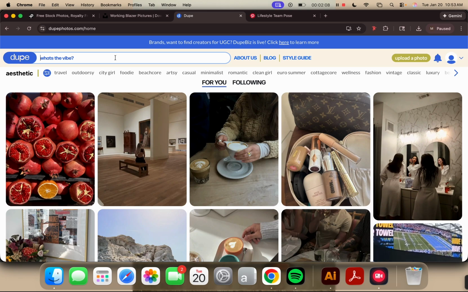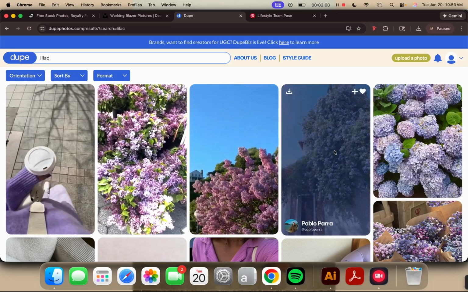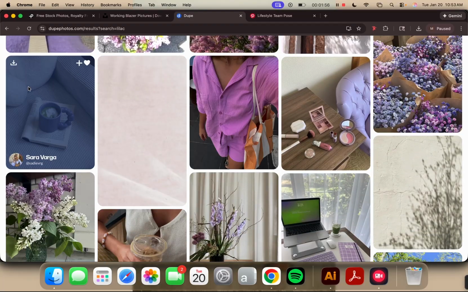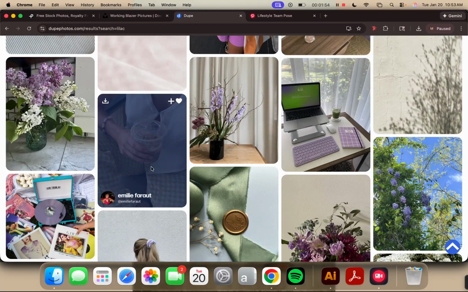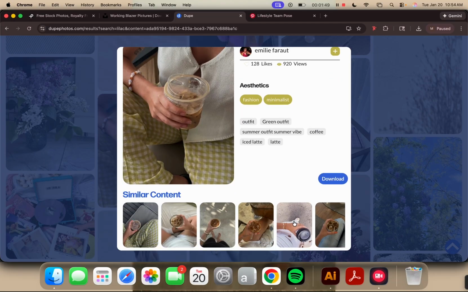So let's say I really wanted some purple in my mood board. I would search lilac, for instance, and see what comes up. And there's lots of different videos and images here. I might download this image or this one with a coffee cup. This is super cute too, even though it's not purple. And then you can click and see similar content as well.